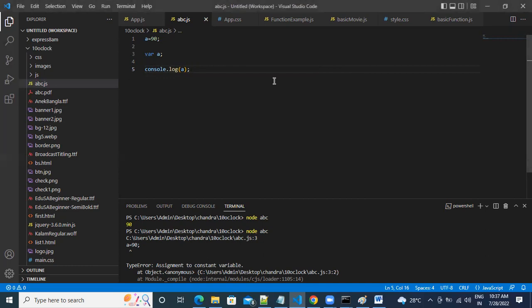Why? Because we are using the keyword var. Whenever you are using the var keyword, you can assign, and after that you can also declare. So there is no problem. It will work fine. We will get the output 90 only.